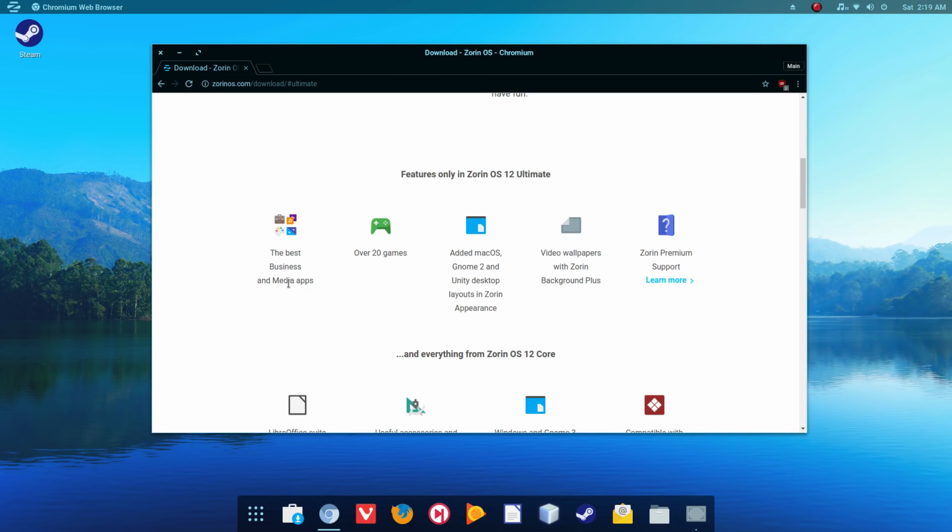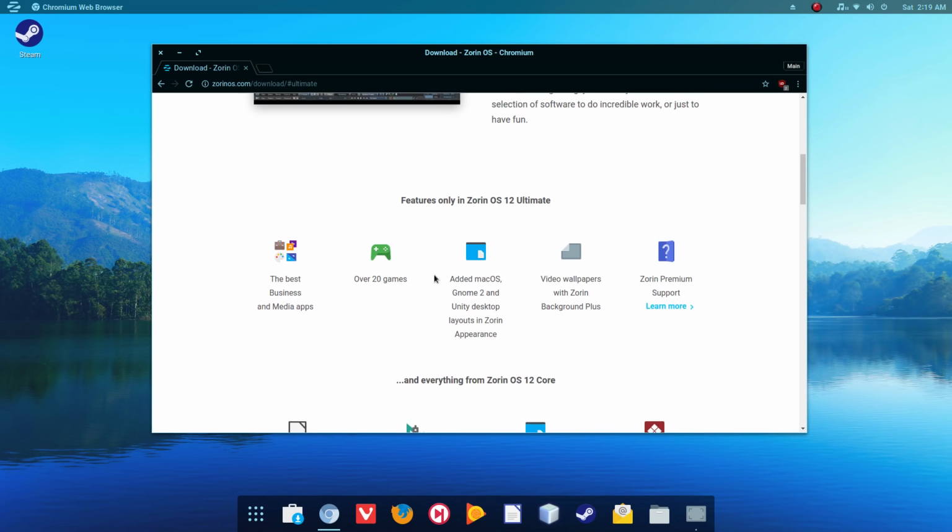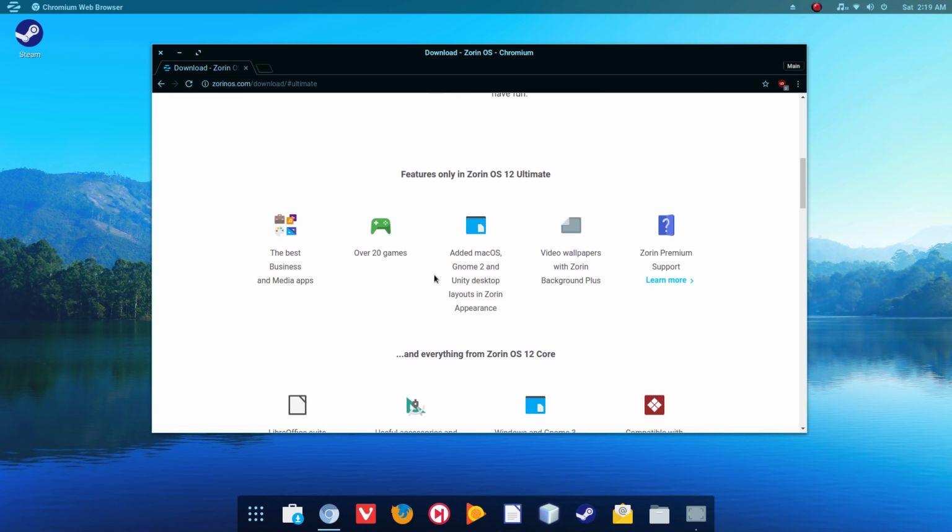Now, you do get all these games here as well that aren't in Core. The games aren't installed on Core, so just keep that in mind. One thing you don't get is the Mac OS, the GNOME 2, and the Unity desktop layout.